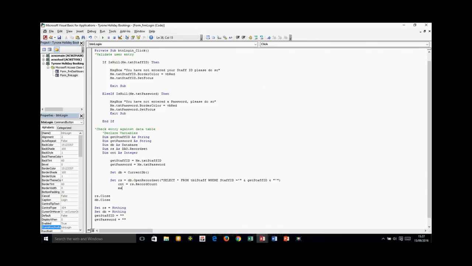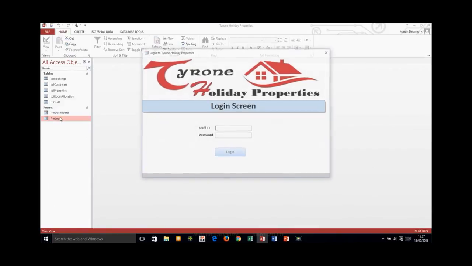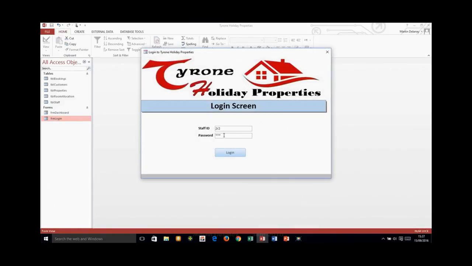I haven't actually done anything to say what the count is, so I'm just going to put a simple message box and an exit sub to say what the count is. So it was actually doing something, but I wasn't showing it. So I'm going to put in anything for the staff ID and a password. If I put the staff ID in as 1, 2, 3, 4, 5, you'll see it's 1. 1, 2, 3, 4, 5, 6, again, it's 1. So anything that's not in the staff table will show 0.